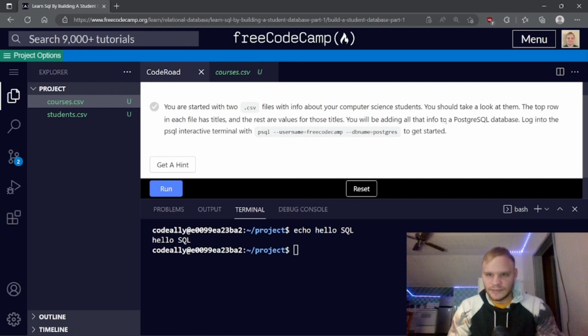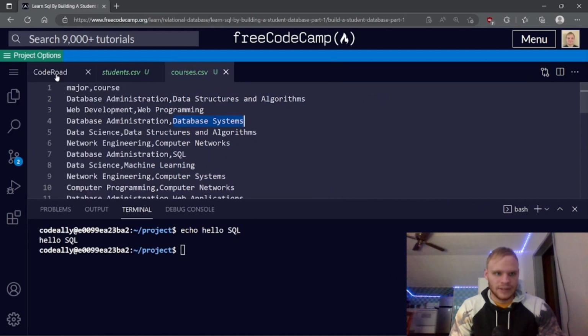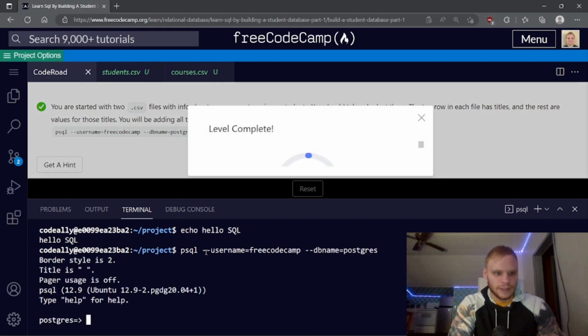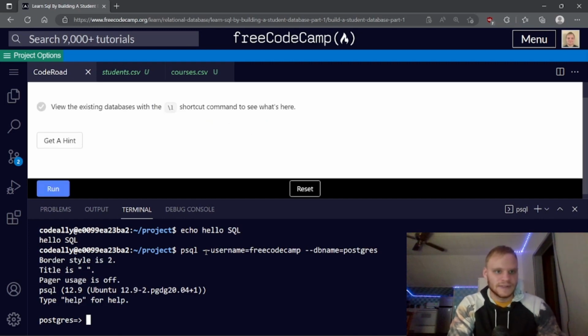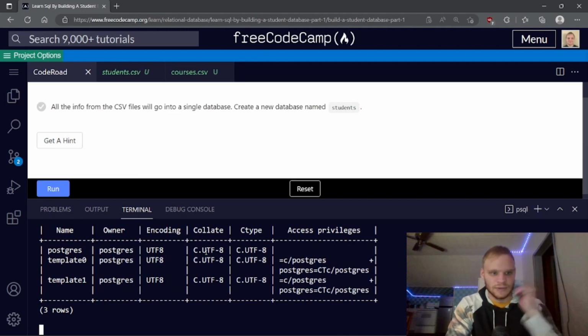All right, you will be adding all that info to a PostgreSQL database. Log into the psql interactive terminal with psql --username=freecodecamp --dbname=postgres to get started. So let's do that. Also, I just want to maybe open these up here, and then that way I can make that smaller. There we go. And now let's do psql --username=freecodecamp --dbname=postgres. There we go. And now I'm logged in. Sweet. View the existing databases with \l. There we go. postgres, template0, template1.